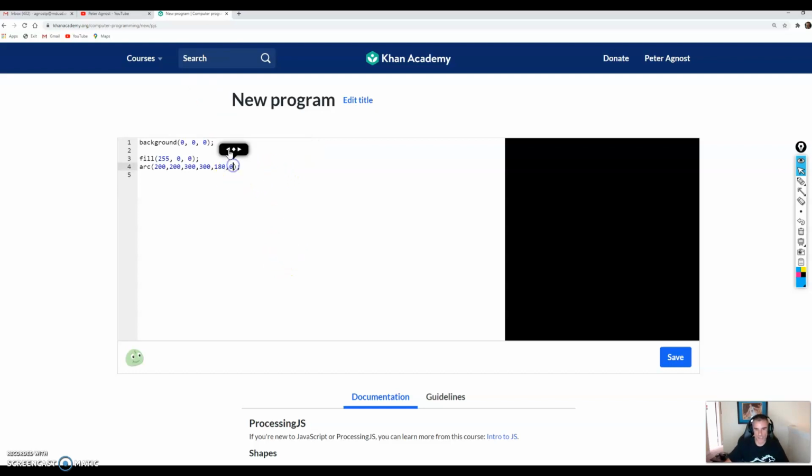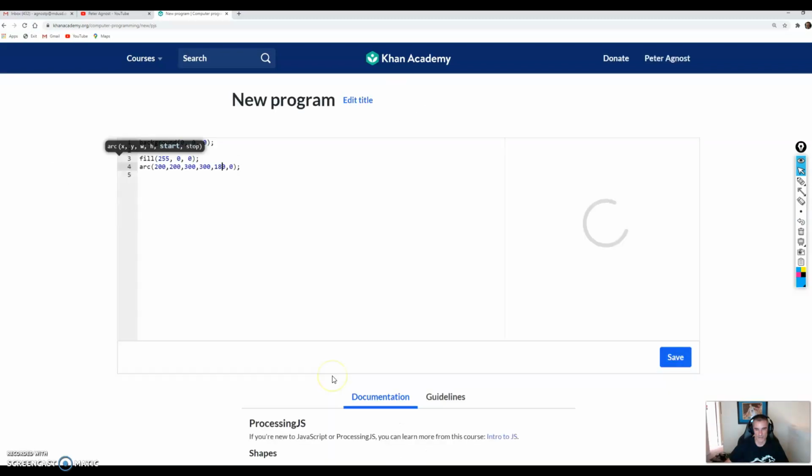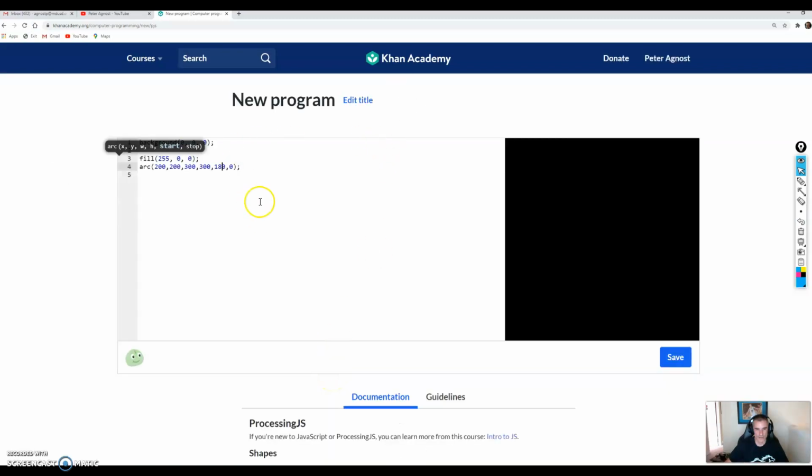nothing happens. Why is nothing happening? Where did my arc go? There's my fill. I have a center at 200, 200, I have a width 300, a height, and I have a start, and I have no arc here. I start at 180.